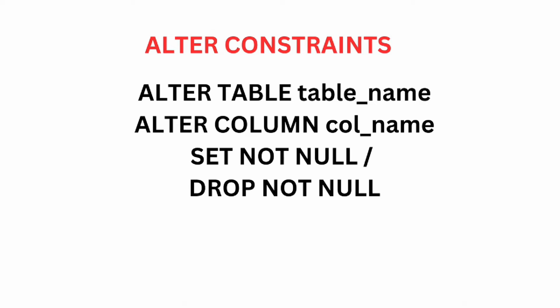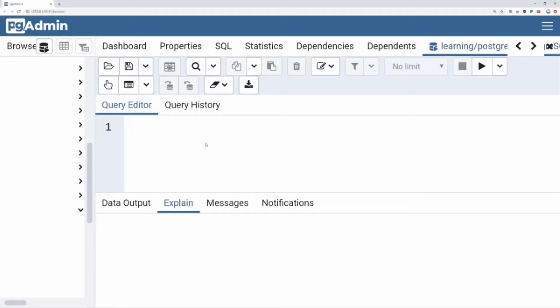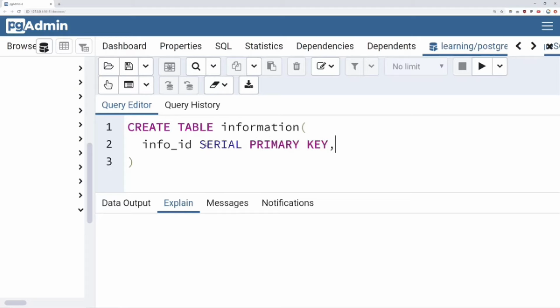Okay, here I am in PG admin. Since we're going to be doing so much altering and editing to a table, let's go ahead and create a new table first. We'll say create table, and we'll have this table be called general information. And let's have just a couple of columns here. We'll say an info ID column, which is going to be serial and be a primary key. Let's have something else called title. This will just be like the title of some information. Say 500 characters max. And let's say for now, it cannot be null.